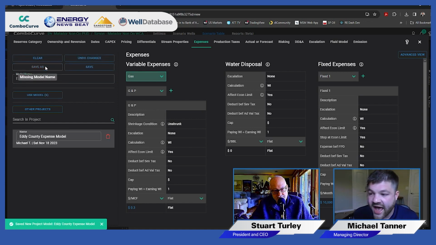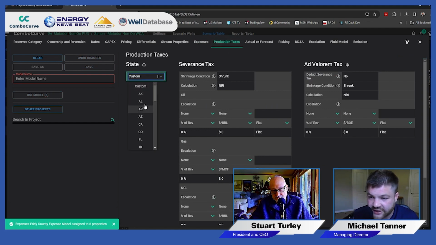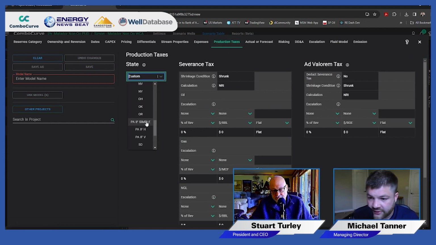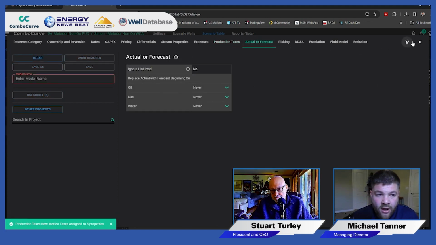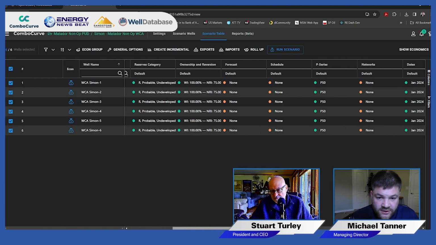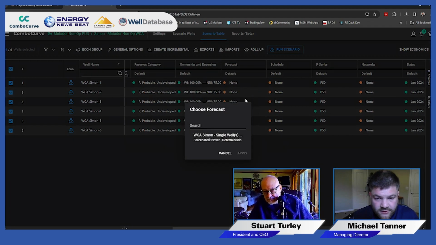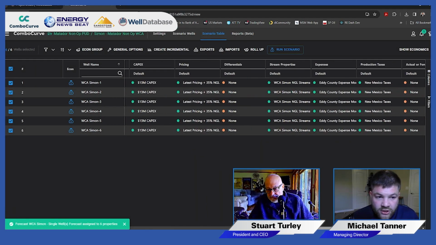I'm going to save as. I'm going to go ahead and use it. We're going to come over here to production taxes. I'm going to go ahead and say okay. New Mexico. Call this New Mexico taxes. Save as. We're going to use the model. And now we've got everything in here that we need, besides our forecast. Now we've got everything we need to run.